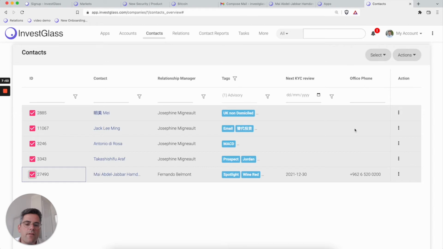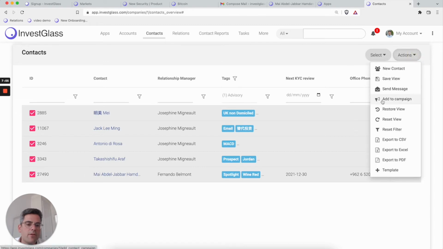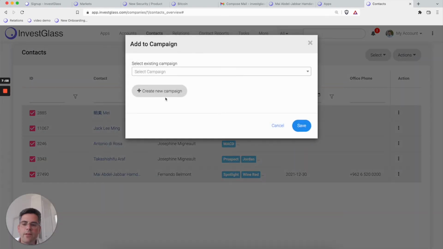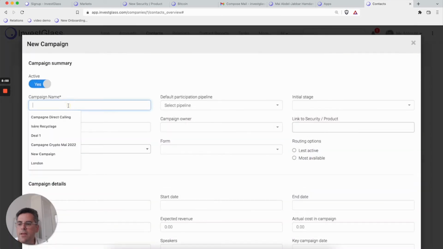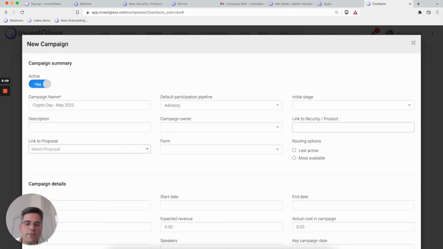I selected 5 contacts. I'm going to add them to a campaign, create a new campaign. Here I'm going to call this Crypto Day, May 2022, sales pipeline. I have an advisory pipeline, which means that each prospect you put into this pipeline will be automatically assigned to the contact owner at the initial stage. Okay, so you can create your own pipelines, obviously, with InvestGlass. It's fully flexible. I'm the campaign owner.